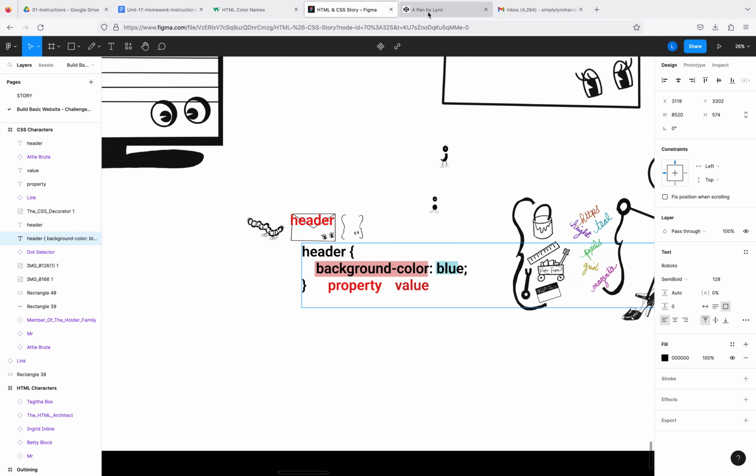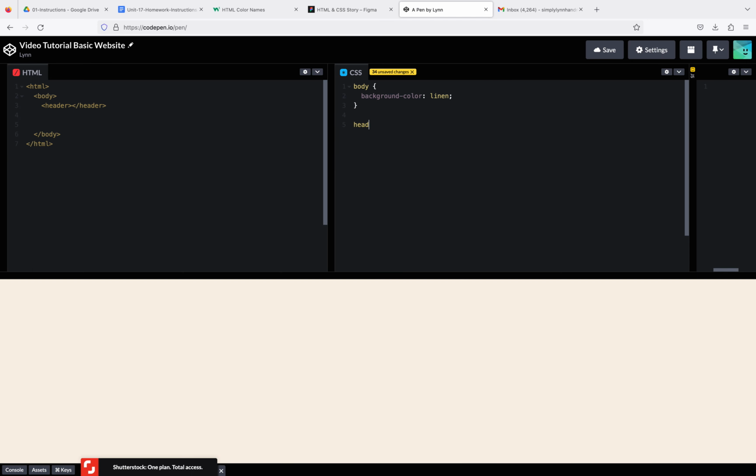All right, so in CodePen, we are going to talk to the header, because we have a header here and then we have a header here. So I'm going to be speaking within this box. This is the box that I want to talk to, but there's nothing in there yet. Then I'm going to put members of my holder family in, and then I'm going to pick my property, which is background color, and then I'm going to put blue, and I'm going to put another semicolon, Mr. Semicolon there.